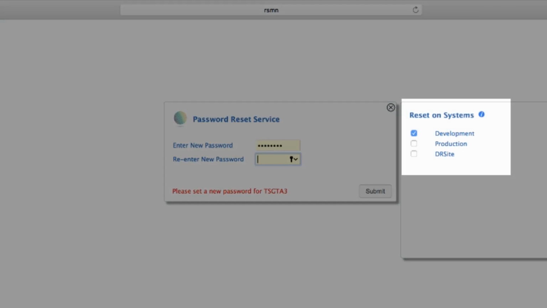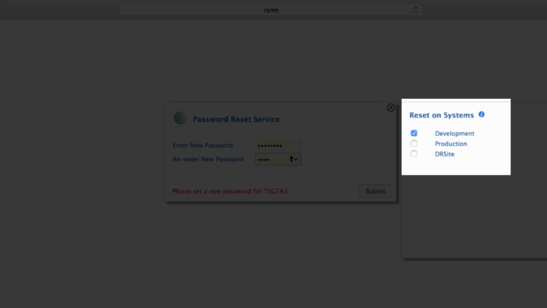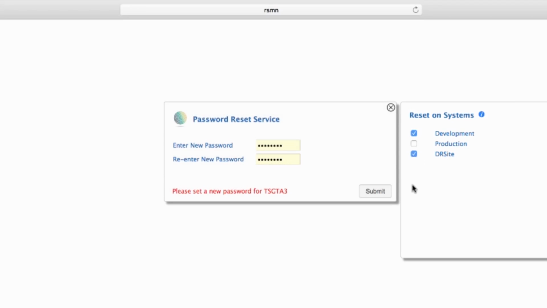SSPR can be configured to allow users to reset their passwords on multiple systems simultaneously. If a system list is displayed, the user can select the system or systems on which they wish to reset their password. The user's credentials, such as PIN numbers and memorable words, must have been previously created on the remote systems, and these will be verified on that system by SSPR before resetting a password.